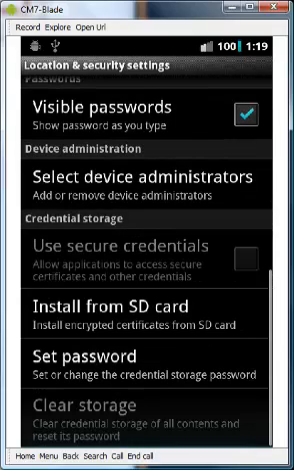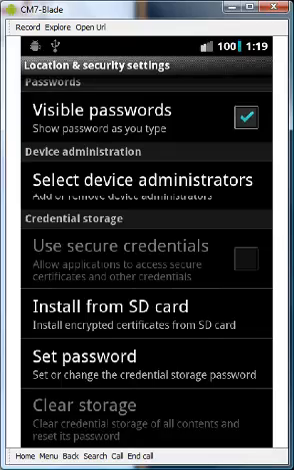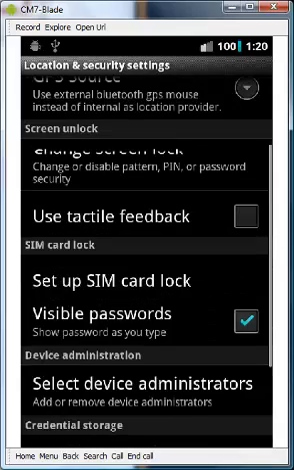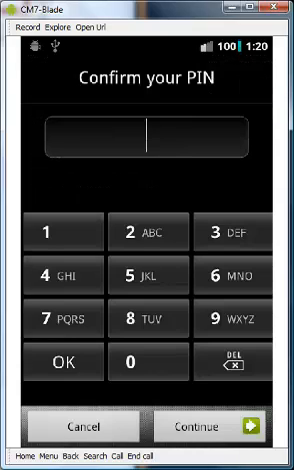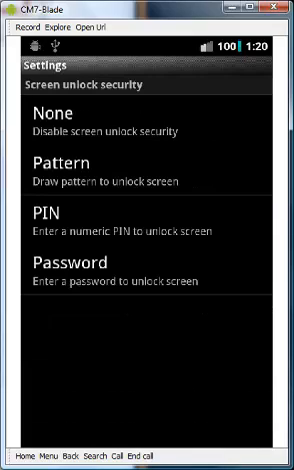Back to set the password. Nope. Change screen lock, I'm sorry. Confirm your PIN. Have to put it in again. Okay, continue. None. You want to select none. Disable screen unlock security.